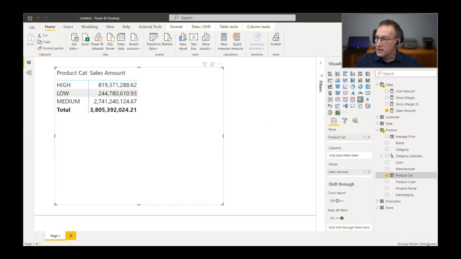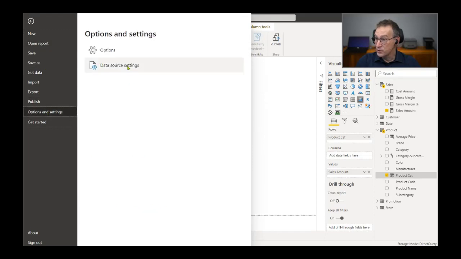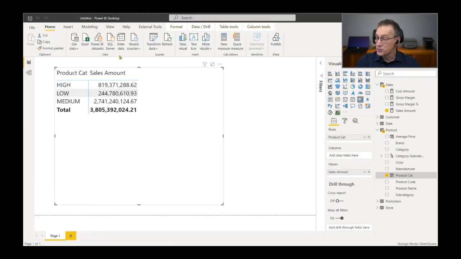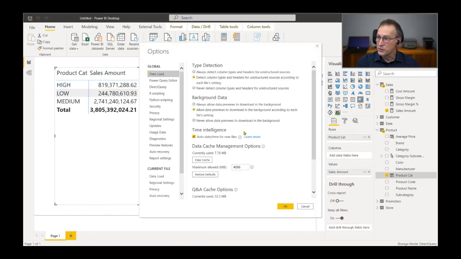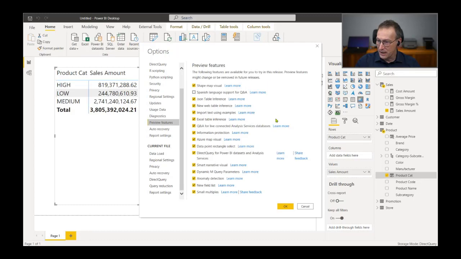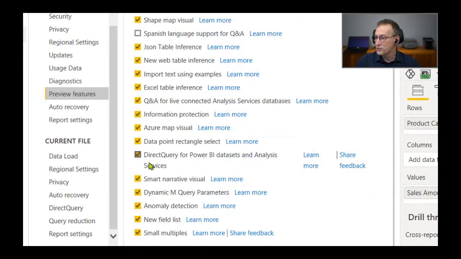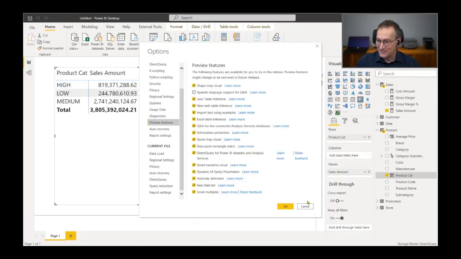One thing that is important, and I forgot to mention that, if you want to use composite models, you need to enable that. Right now it's in preview, so you need to go in File, Options, Preview Features, and among the many features, we have DirectQuery for Power BI datasets and Analysis Services, which is the long version of composite models. You need to have that enabled, otherwise you don't have the feature available. There are a lot of other features in preview, but to me, this is the coolest one.